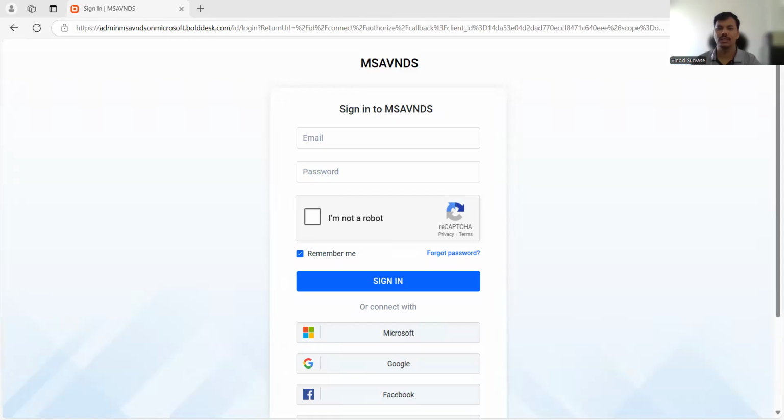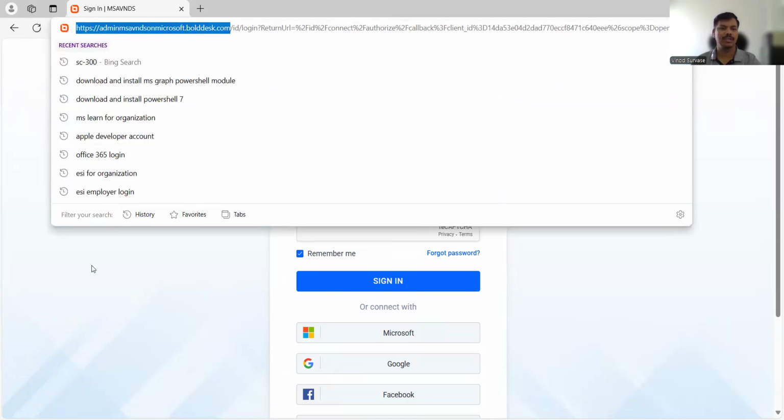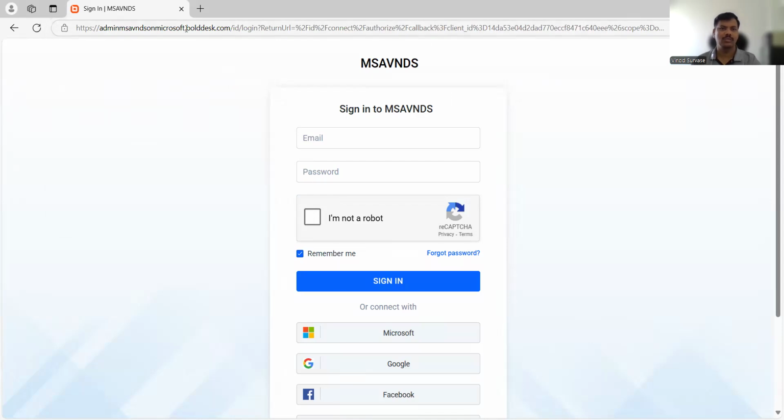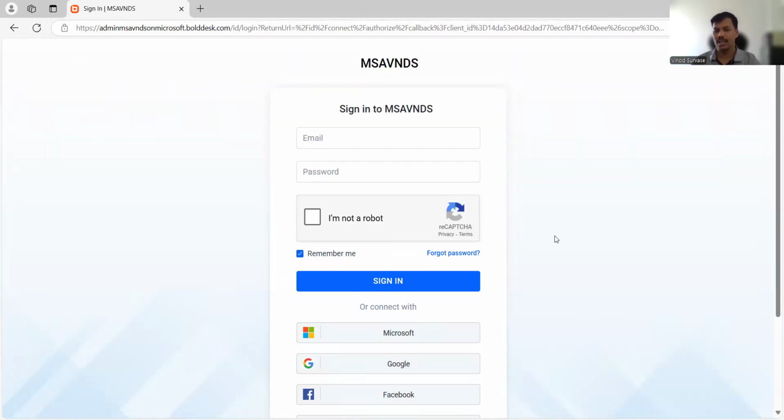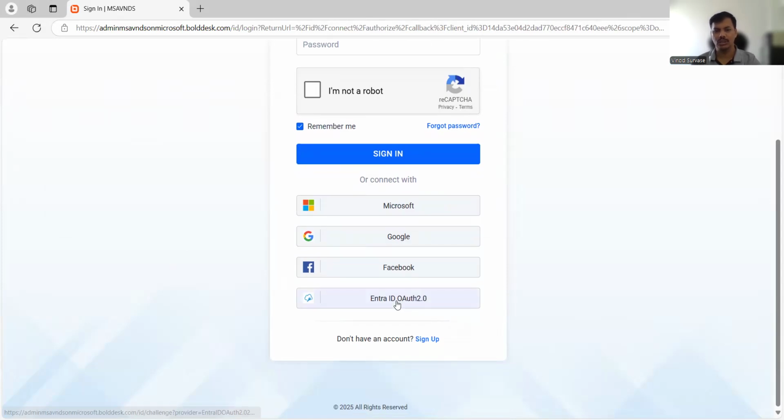Perfect. So here is an application I have integrated with SSO. You can see that I have given this the name of the organization to this application, and this is the URL of this application. So boldest.com is one of the ticketing tools, right? And I have integrated it with OAuth.